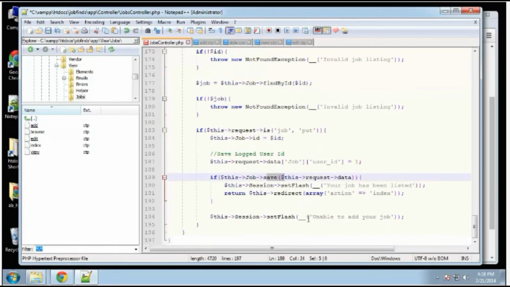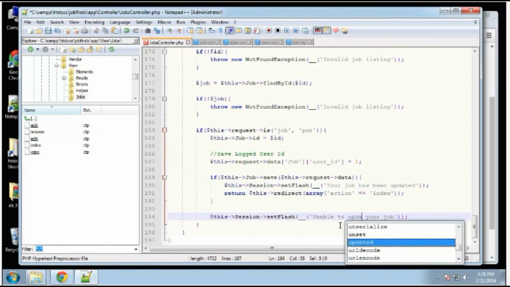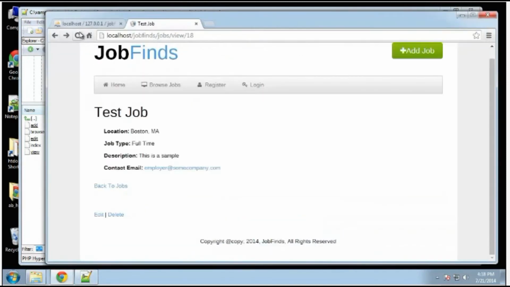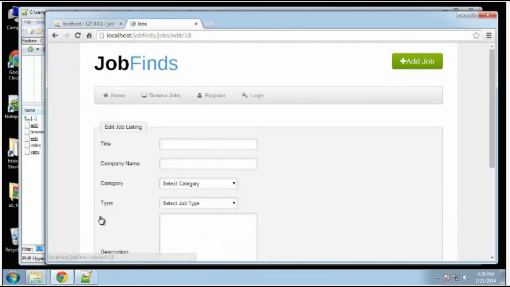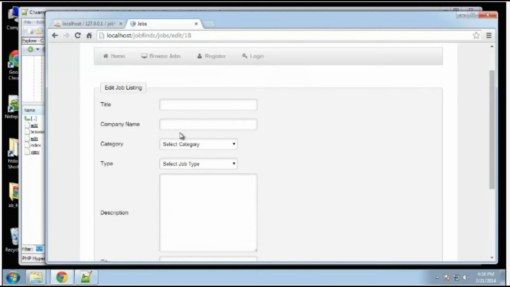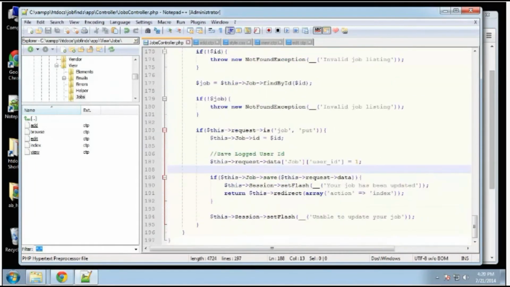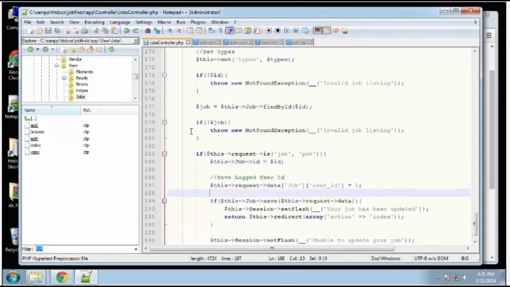Okay, this is the same, the save. Let's change the message. Your job has been updated. And it's going to take us back to the index. And then here we'll say unable to update your job. Okay, so let's try that out. Okay, we're in the view. Let's click on edit. Alright, so it brings us to the edit page, but nothing's filled in. Let's go back to the controller. I think we just need to set the request data.